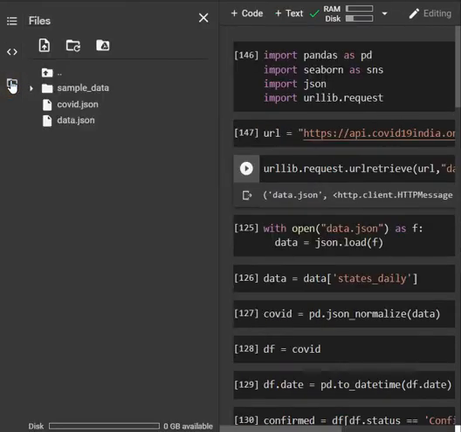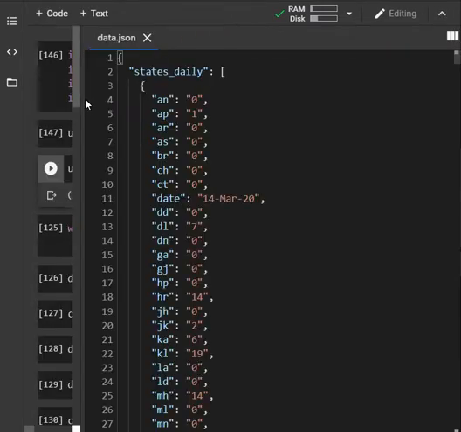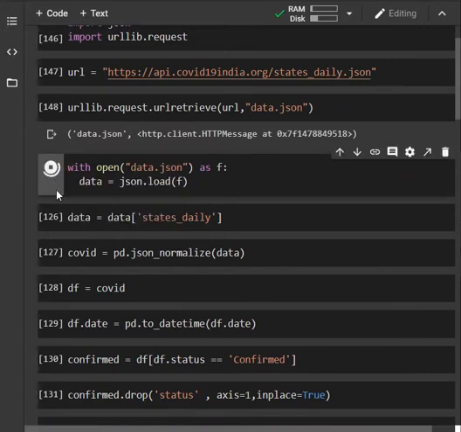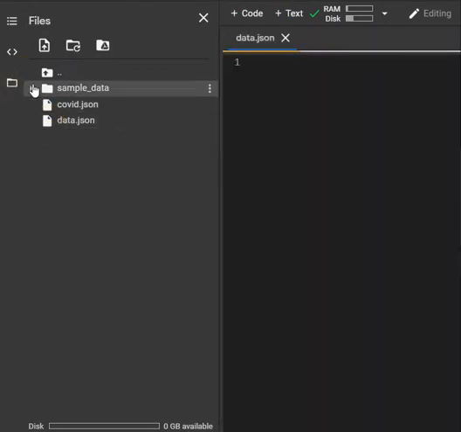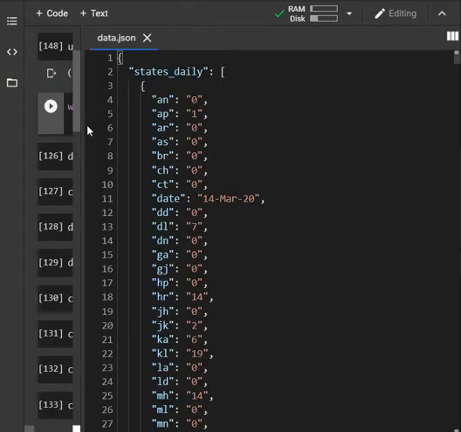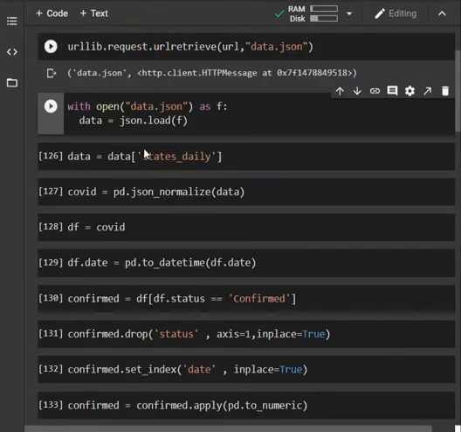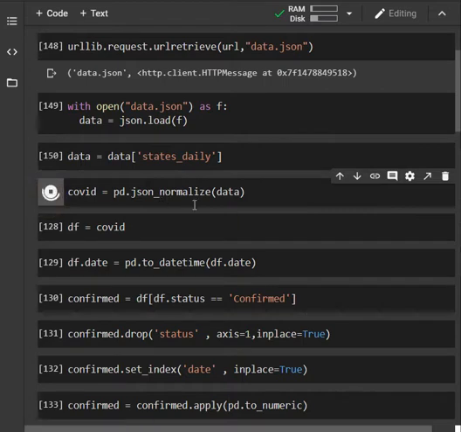And after this, we can see the data.json, and this is the file. And we are going to open the JSON file. And we need only this part. So what we are going to do is, then we are going to convert it into a CSV file.